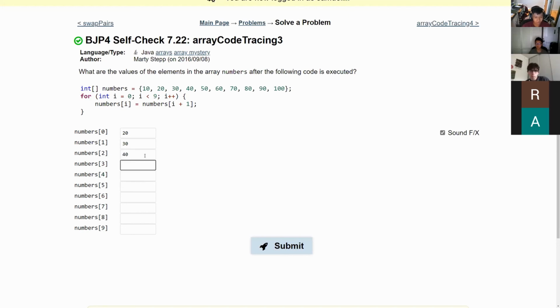Right, good. 40. What about 3? 50. Okay. What about 4? 60. Okay. 5? 70. 6? No, it's not 90. 80. Okay, good. What about the next one? 90. Wait, did I get ahead of myself? Okay. 0, 1, 2, 3, 4, 5, 6, 7, 8. What about 8? What about number 9? Okay, I wasn't saying 100.